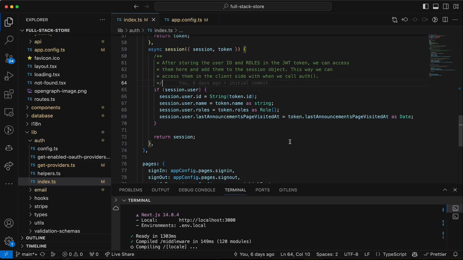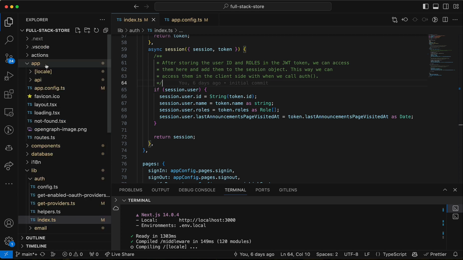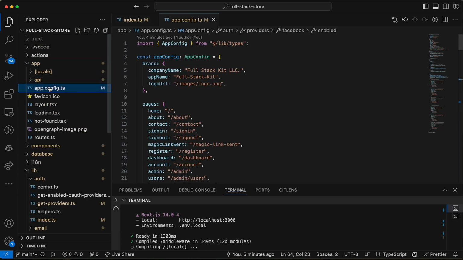Hey, let's take a look at the Full-Stack-Kit code base and features and how it can help you ship your next big idea faster. Once you've got access to the code base, the next thing you have to do is set up authentication. To do that, you just have to go to the app folder and the app.config.ts file.